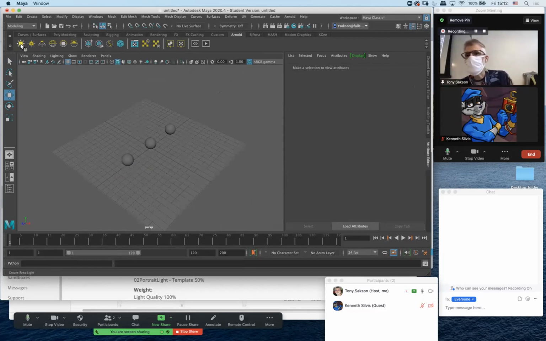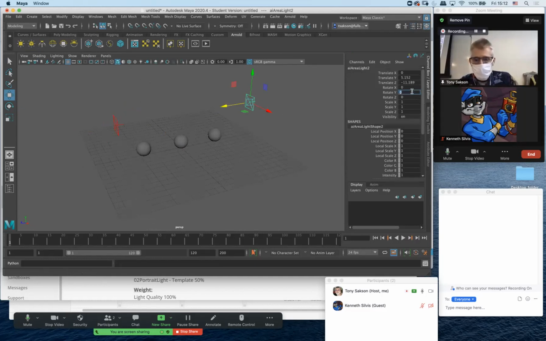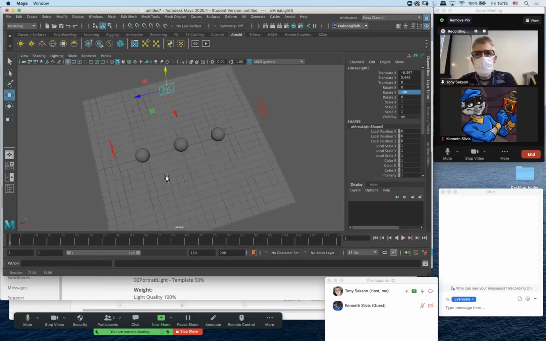All right, so what I'm going to do is just go ahead and create a couple of Arnold area lights, really. Let's go one here on this side, one here on this side. Let's rotate that one. And then just for light fun, let's do one 90 degrees. Oops, negative 90. All right, so basically I have 3 area lights in here.